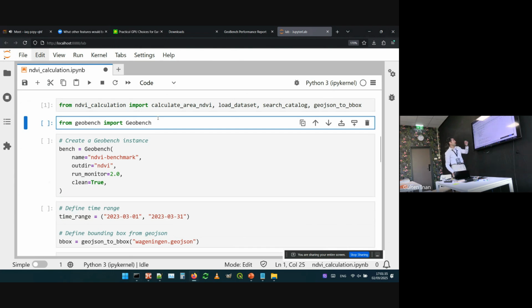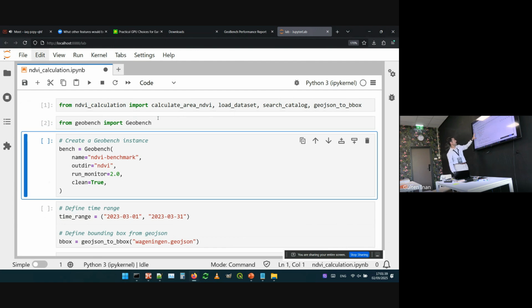So you just import the GeoBench class from GeoBench, and then you create a GeoBench instance. The instance has parameters that are identical to the scenario file. In the documentation, we have complete documentation where you can find this information.